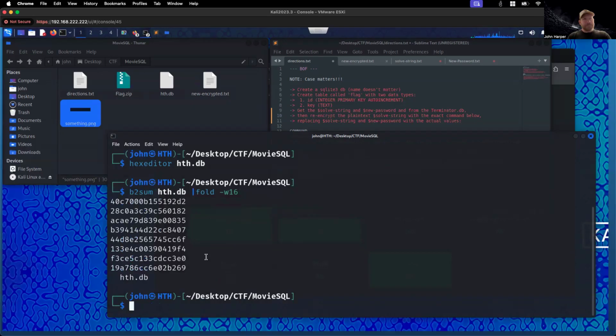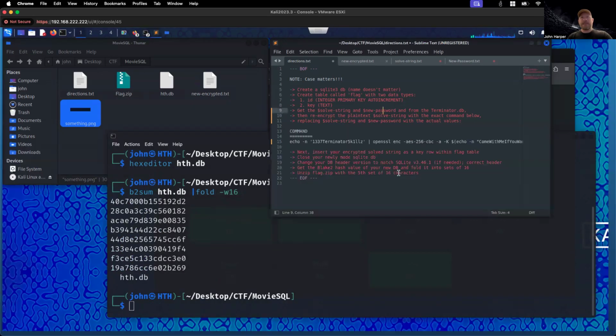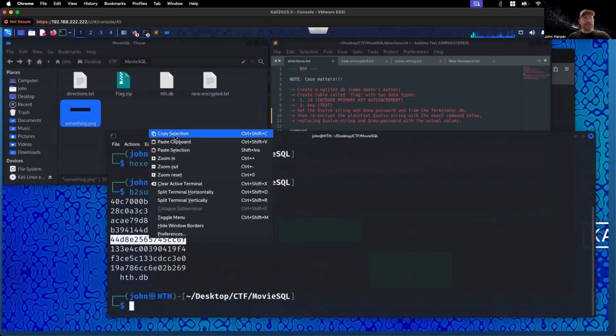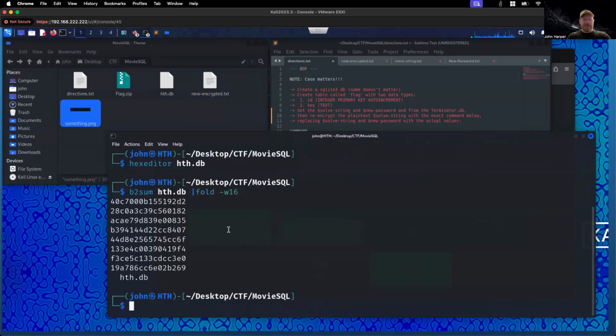So when we do that, it's folded into 16. In here, we said that the fifth set of 16 characters is the password for unzipping the flag. So this is the first one, second one, third one, fourth one, fifth one. So this is the password here. Let's go ahead and try that.